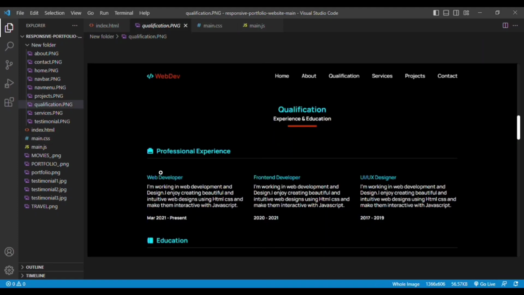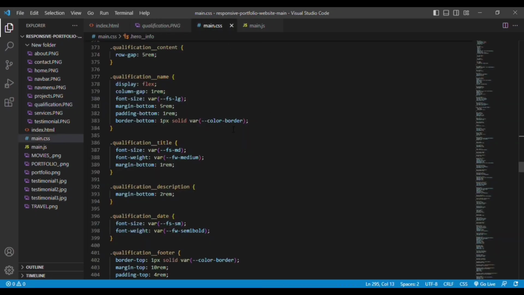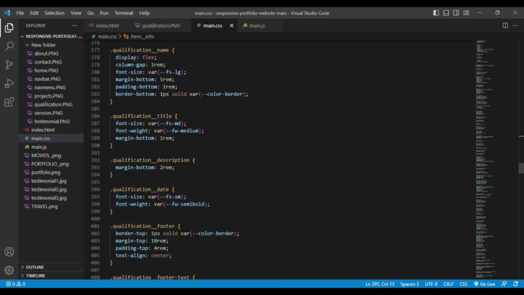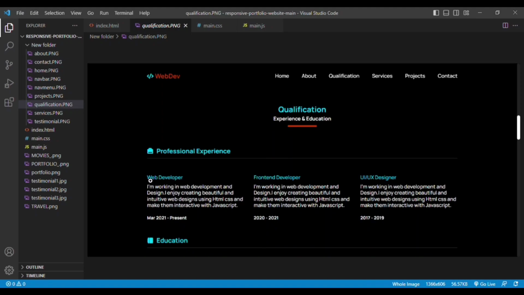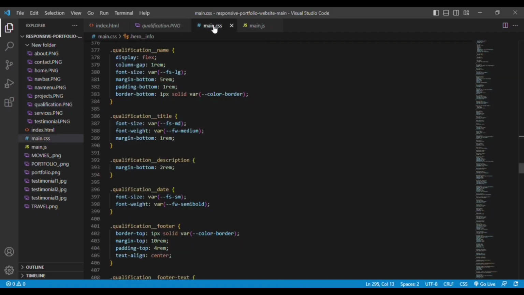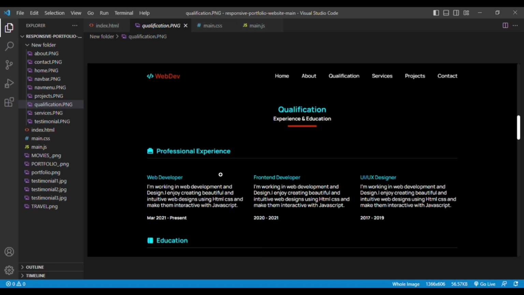Professional section. We have 5M of gap, then the education section starts here. So next we can see the qualification name, display equal to flex, column, gap is 1 time given to it. You can see the qualification name that we have, that is nothing but this professional experience. We are giving border bottom 1 pixel solid, and the background color; you can see the small underscore line is there, right? So that is done by using the border bottom.